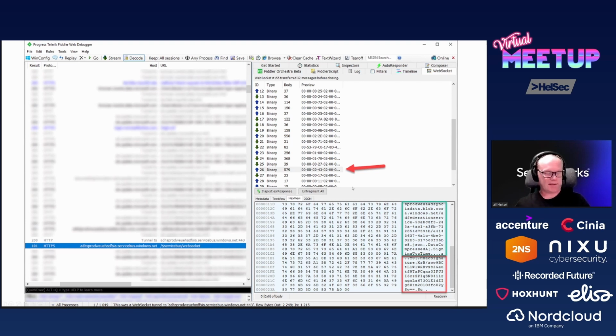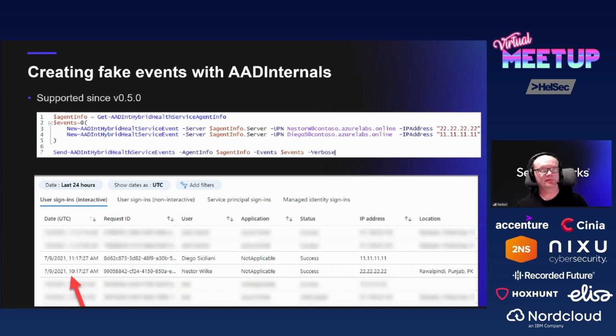So how can we now exploit this? Now that we know how the protocol works, we know where to get the keys we need. And as I told you at the beginning, I'm the creator of the AADInternals toolkit. So obviously I implemented all these things in AADInternals. With that, you can actually create fake events. So let me show you how you can do this.